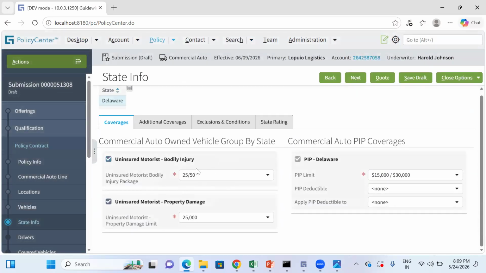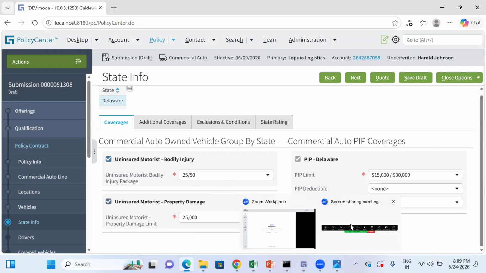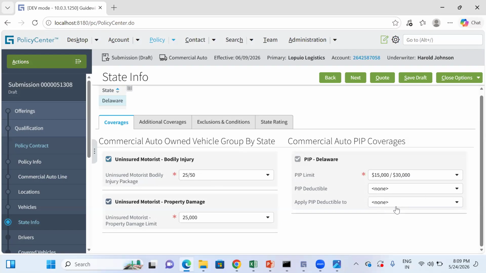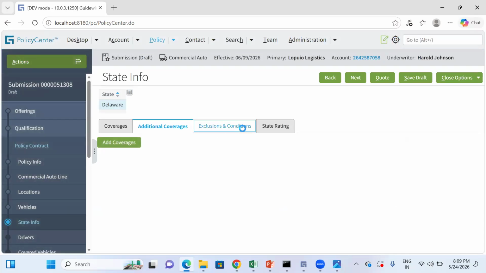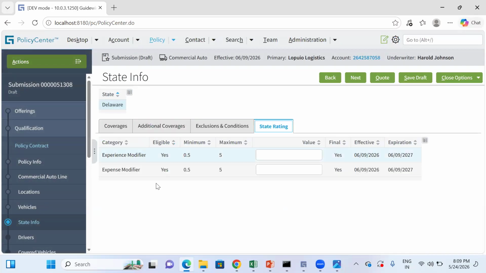These are the state insured coverage, right? So uninsured bodily injury. Okay, those coverages we have updated. PIB deductibles I am not mentioning, right? Any PIB deductibles were not mentioned. Additional coverages, exclusions, and state rating. State rating means we need to provide the rating for that. So I'm mentioning 4 as rating.